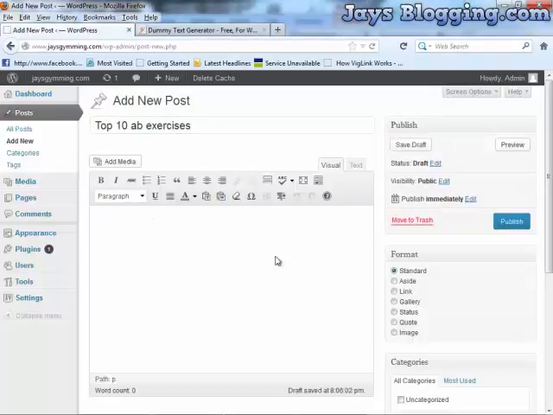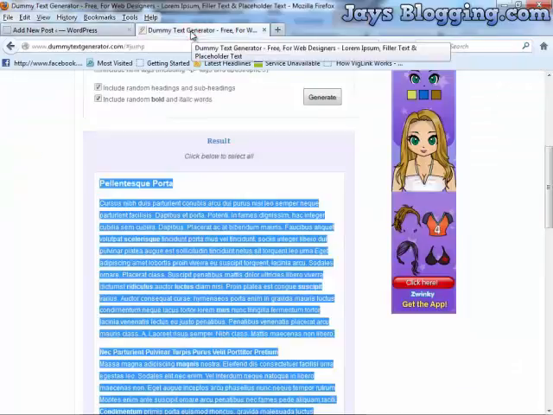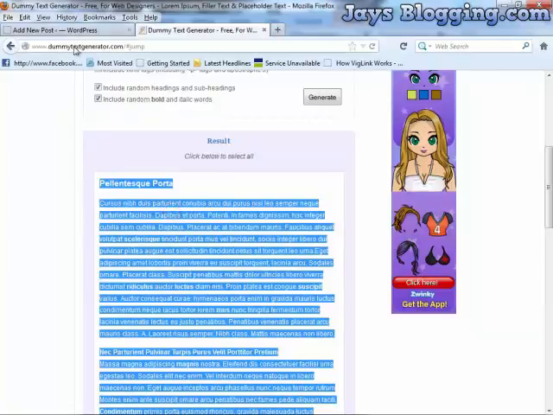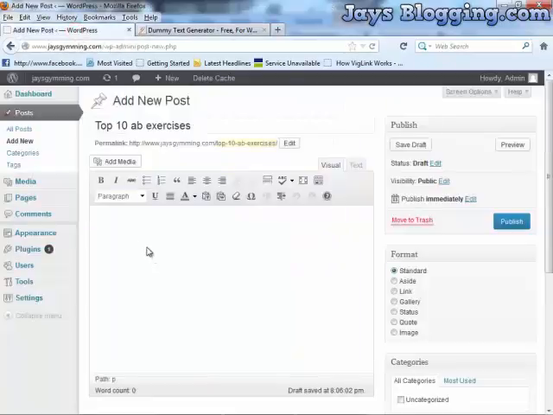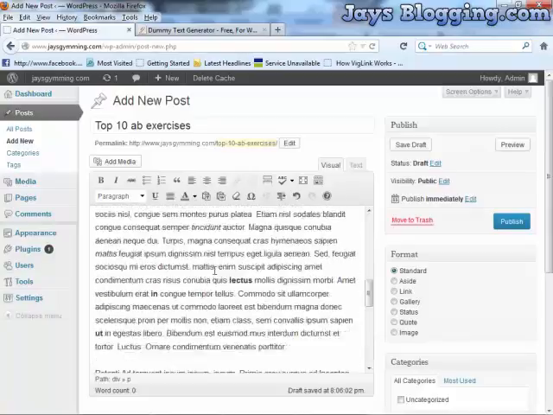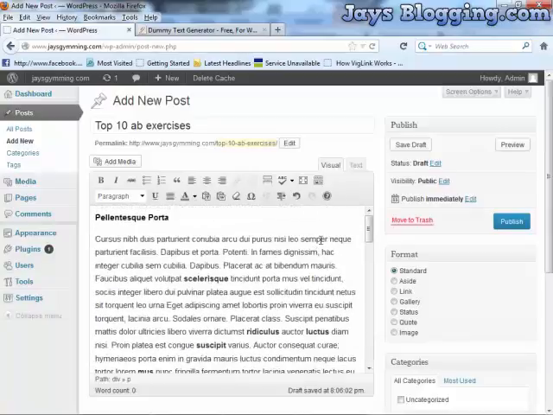I'm going to come down to this box where we're going to add in all our content, our useful information, where we're going to talk about our top 10 ab exercises, or whatever topic we're going to do. Now, rather than have you watch me type in words and words and words, I'm just going to copy and paste some dummy text in. This is just through Google, just some random words, just so you can see how the layout is. So we've copied that in there.